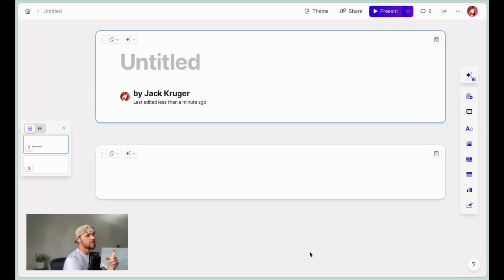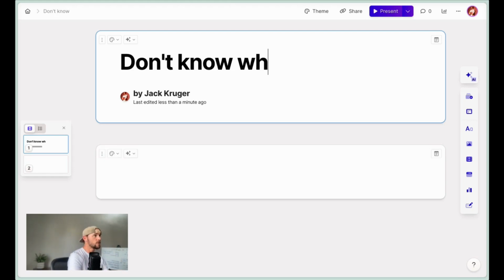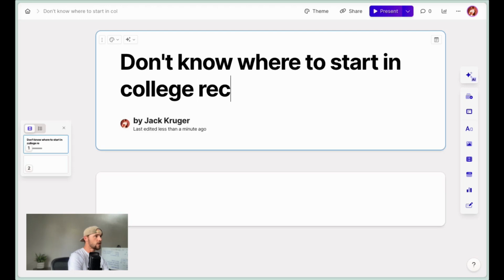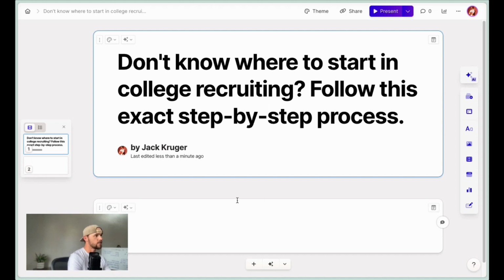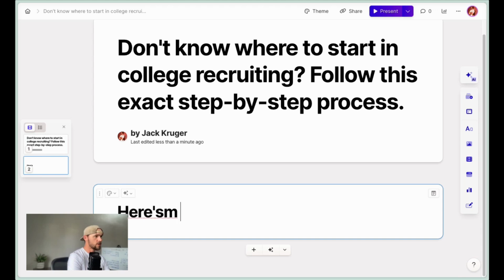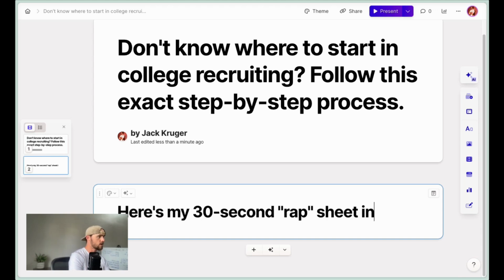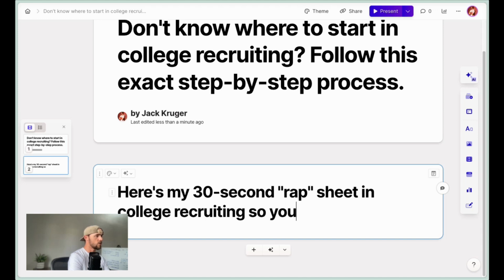But again, this is going to be for people who are at the very beginning of college recruiting. This is not for people who have been in the process for a while, although you could probably pick up some things and learn some things along the way. So this is going to be, don't know where to start in college recruiting? Follow this exact step-by-step process, okay?